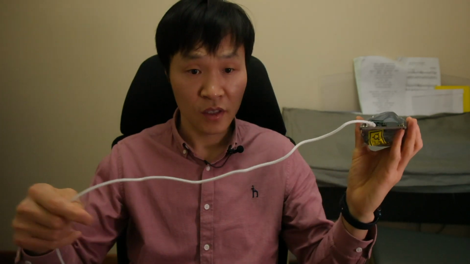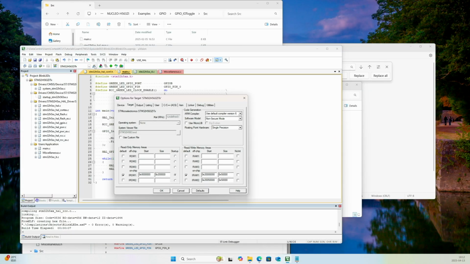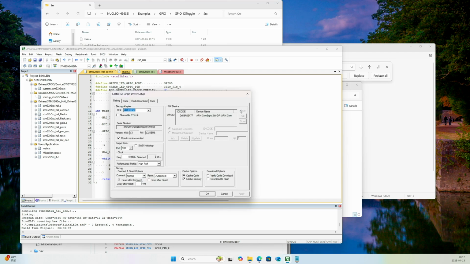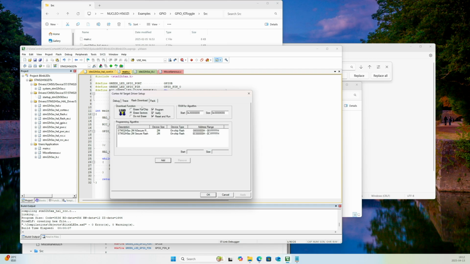Okay, no errors. This is the board. So let's connect a USB cable and plug in the board. Then we open the options for target, click debug, then select the ST-Link debugger settings. You can see here the debug adapter is detected. We double check if reset and run is checked. So just click OK.